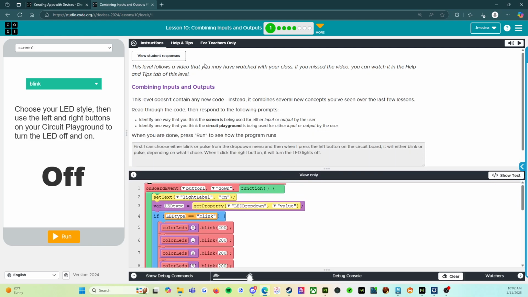This level follows a video that you may have watched with your class. If you missed the video, you can watch it in the Help and Tips tab of this level. Combining inputs and outputs. This level doesn't contain any new code. Instead, it combines several new concepts you've seen over the last few lessons. Read through the code, then respond to the following prompts.